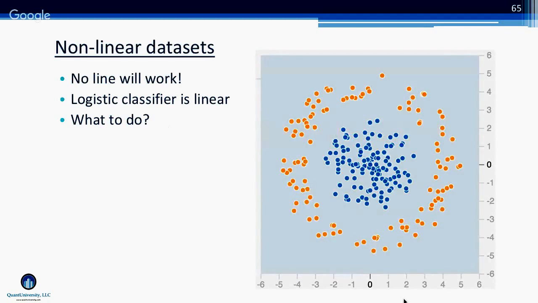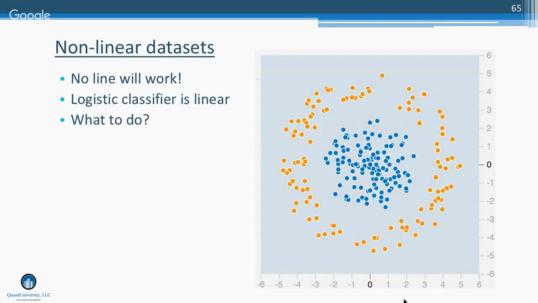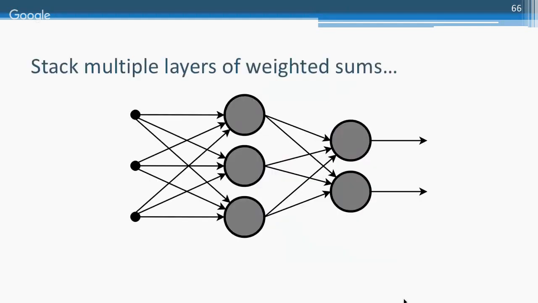We sometimes have data sets where lines won't work, like this one. So what do we do? Well, we promise deep neural networks, and so far we just have linear regression and linear classification. So let's go deeper. Like we had in our cartoon earlier, we're going to take our inputs.